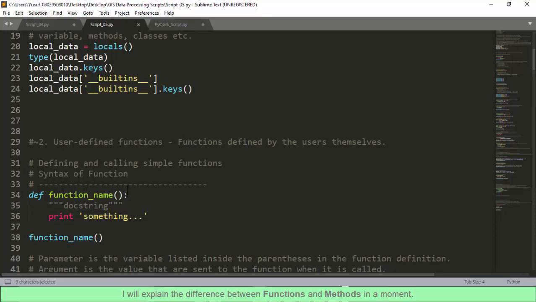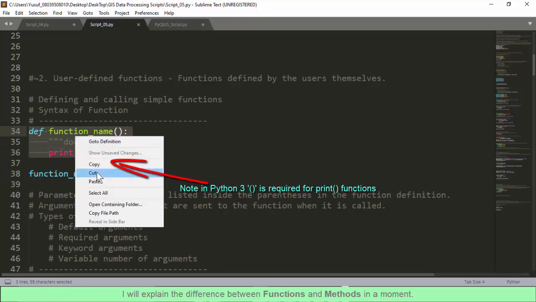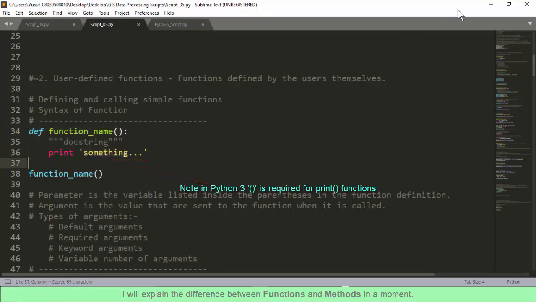user-defined functions. That's the function we are going to create ourselves. So to define a function, the syntax is just as follows. You use the def keyword, then followed by the function's name. Then optionally, you can define a document string, and then you can have any amount of statements indented within the function block. So, and if you want to call the function, you just call it by the name. So this is the simplest syntax for defining the function.